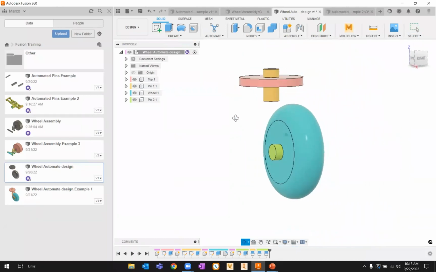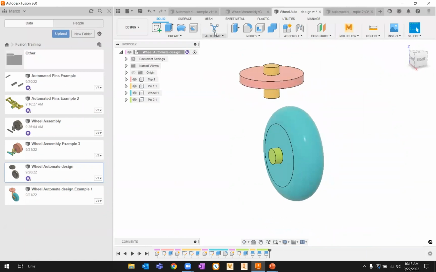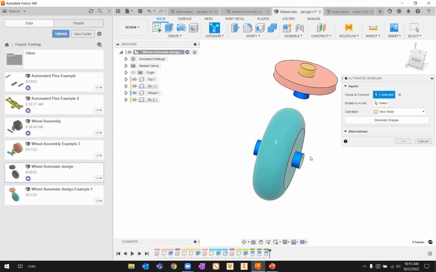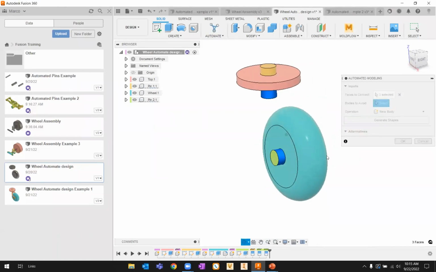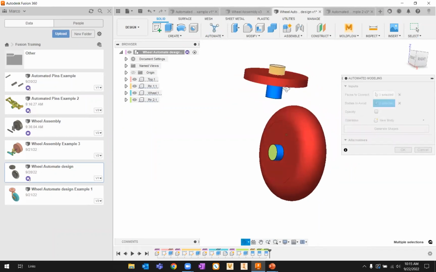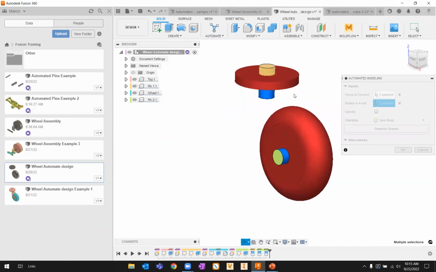Okay, and now in this example, I actually do have some bodies that I want to avoid. So I'm going to go over to automate, select these 3 different faces where I want it to connect. And in this case, I don't want it to go through this wheel, and I don't want it to touch this body as well. So I'll select those 2, and I'll just create a new body.